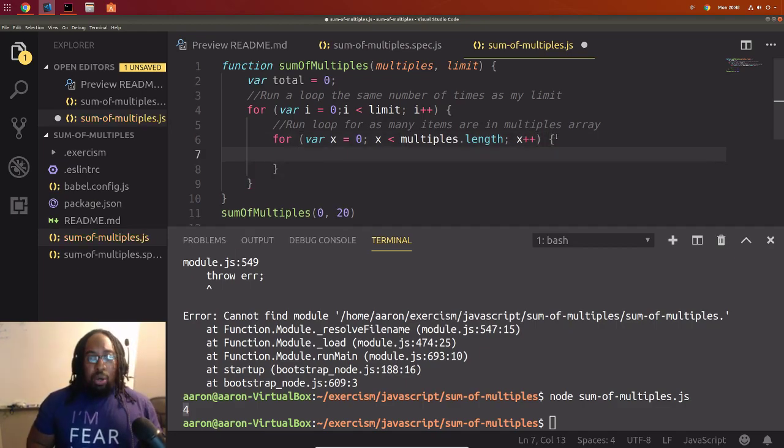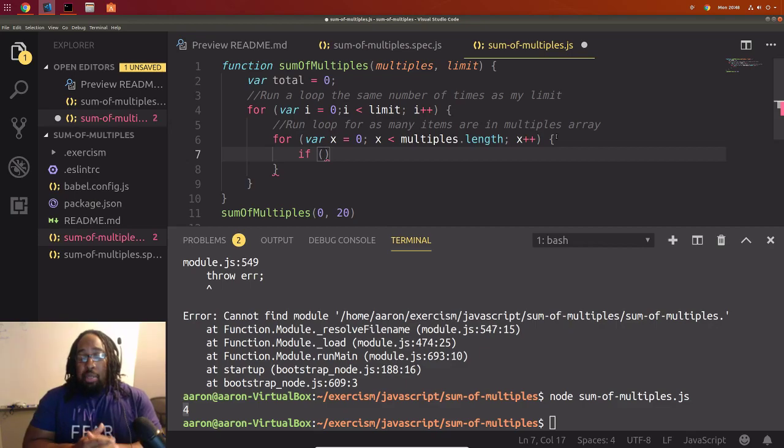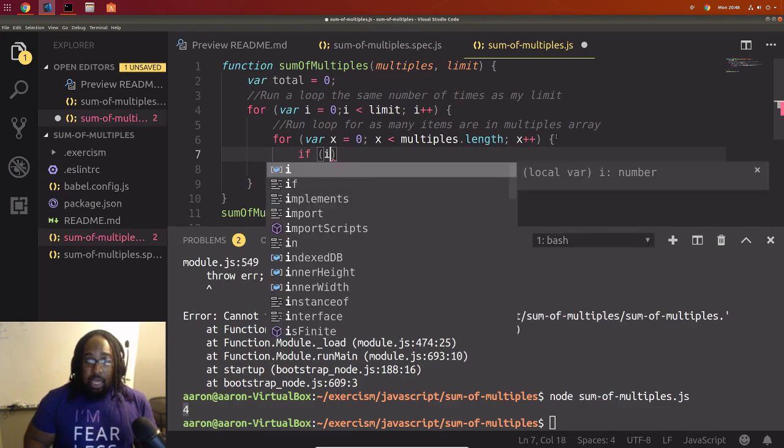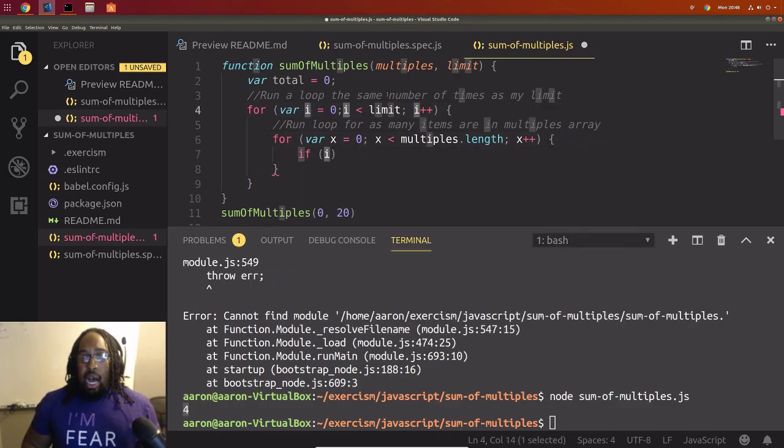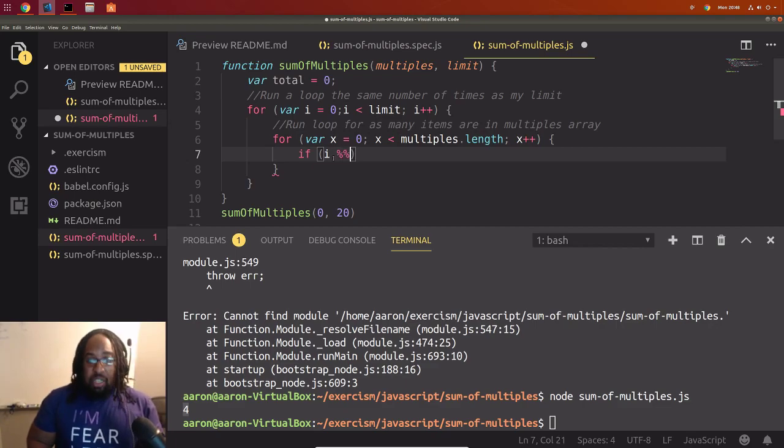And then this is where we'll actually write our logic, and the logic here is actually pretty simple. Because it's a loop, we could just say if, and we're going to use that modulo operator again to check. We set up i here, and i is going to be the number that's counting up to our limit. We're going to be checking if that number itself is evenly divisible by any of the numbers inside of our multiples array.